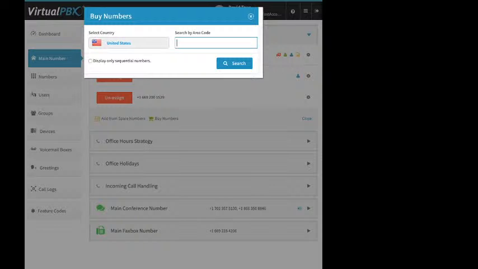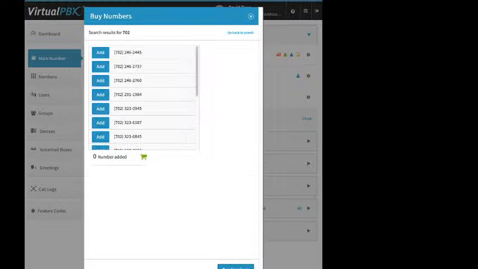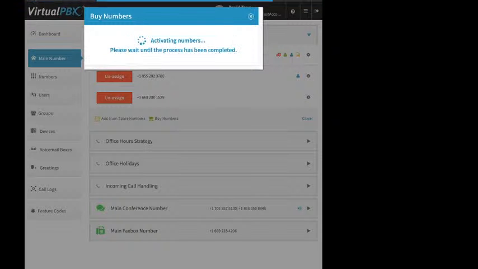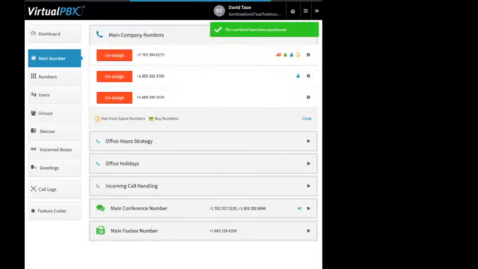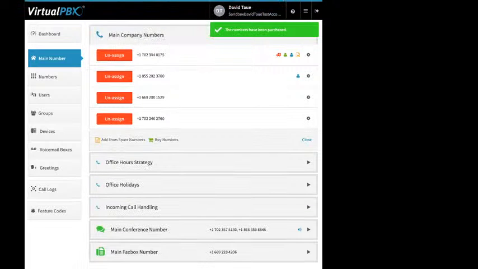Let's go 7-2. All right, so this is for basically Las Vegas phone numbers. Find one you like. You can actually add multiple at once. You see it already says added one number. You click Buy Numbers. And this is all a part of verifying that it's there, and boom, here's the new number.